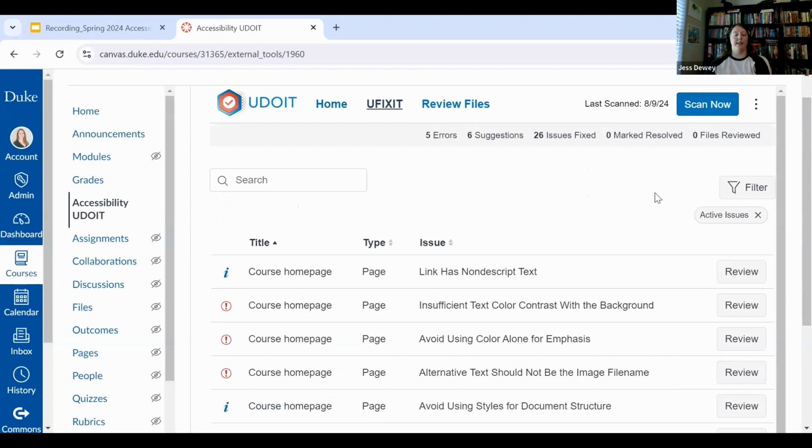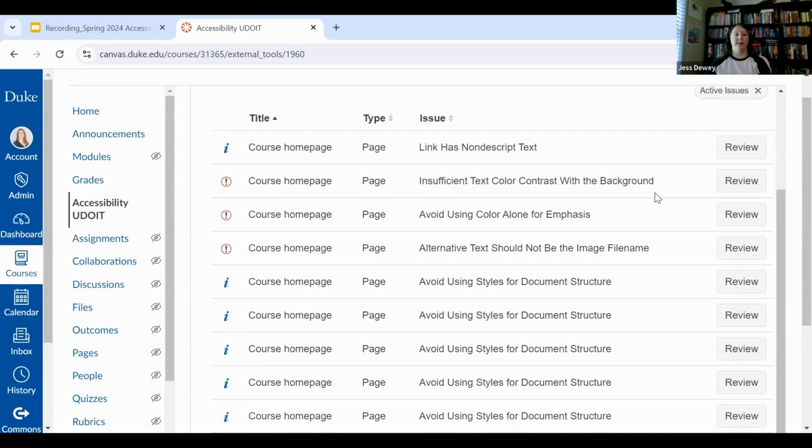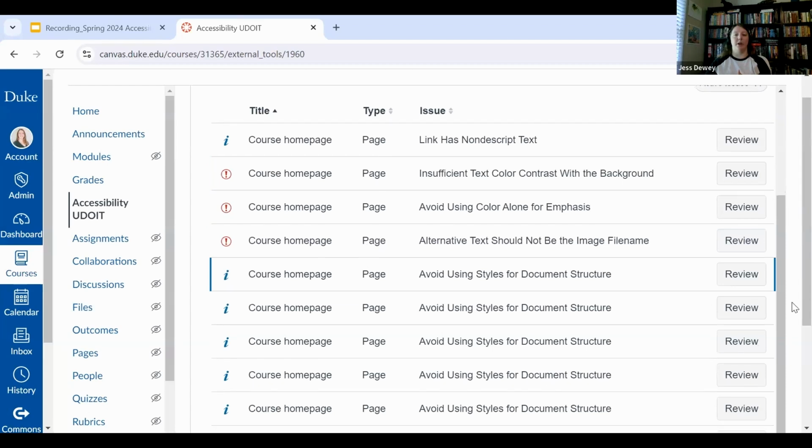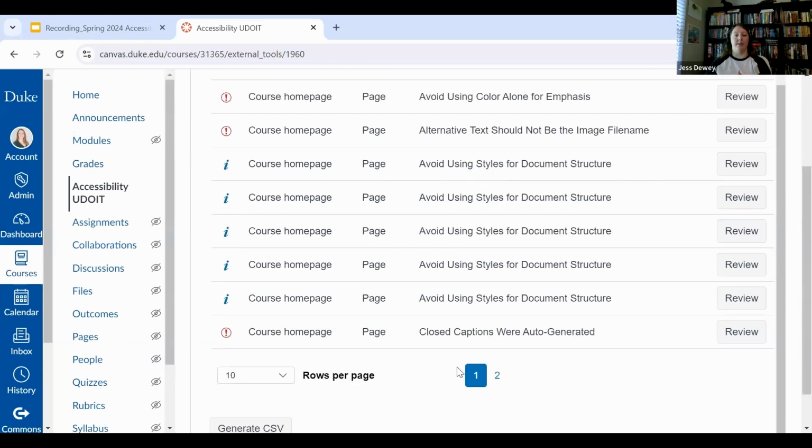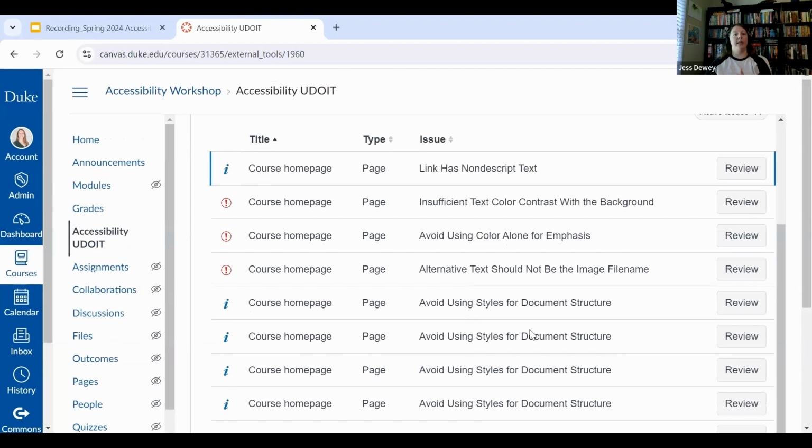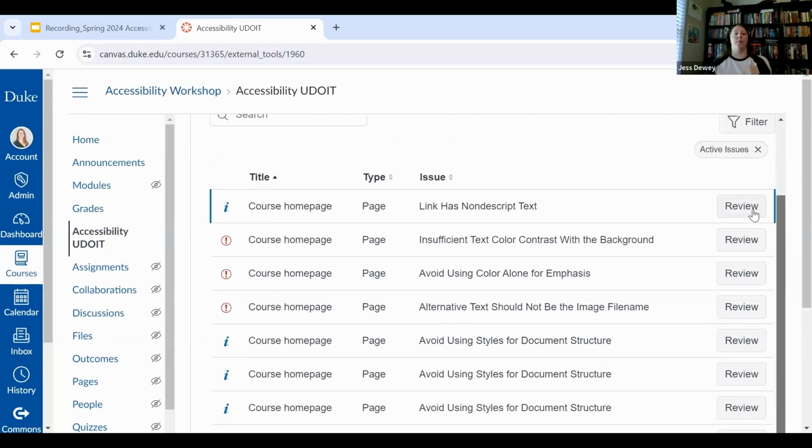And so what this list shows me now is every issue that UDOIT has found in my course site. It gives you a list where it shows you where the issue is, what type of content it's on, so whether that's a page, or I have one here that is on an assignment. It looks like it's on the second page. It tells you what the issue is that it found, and then there are buttons here that you can click for reviewing each issue. So we're going to go through a handful of these, not all of them, just to show you how this process works.